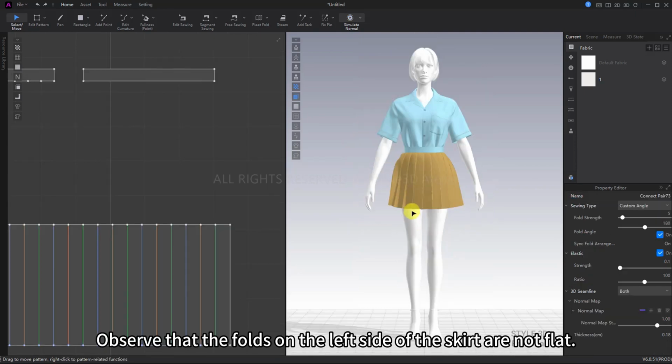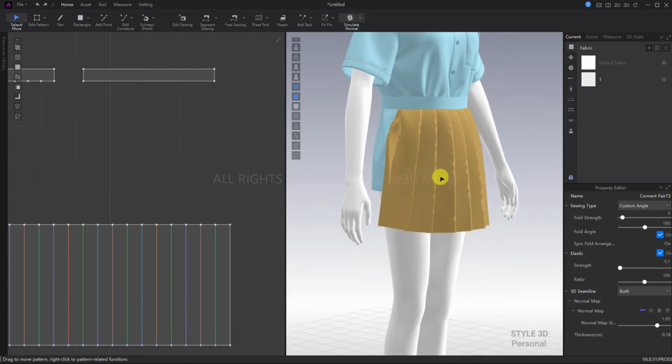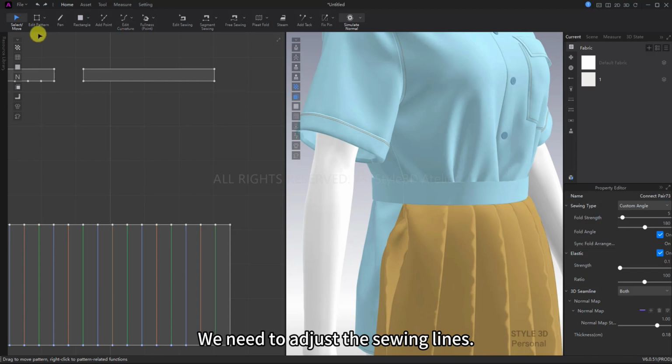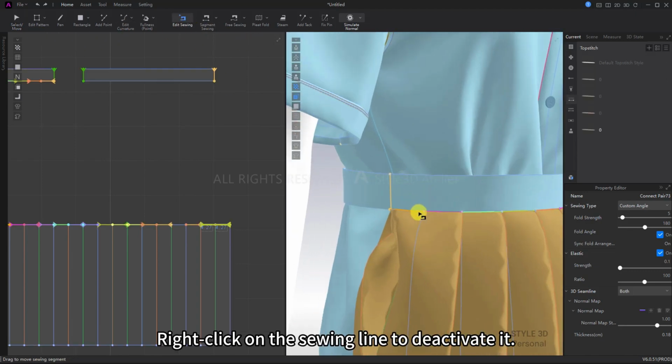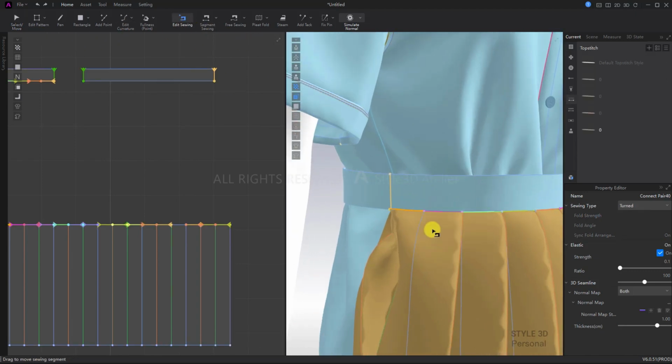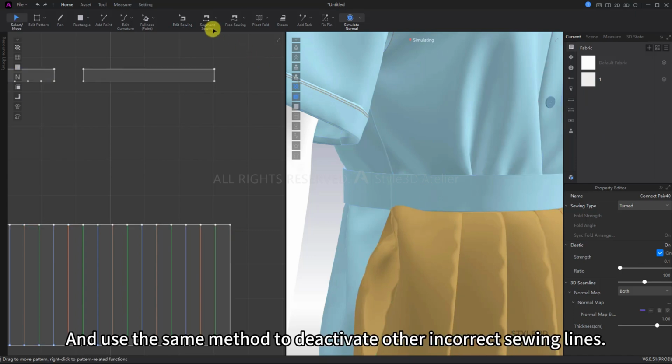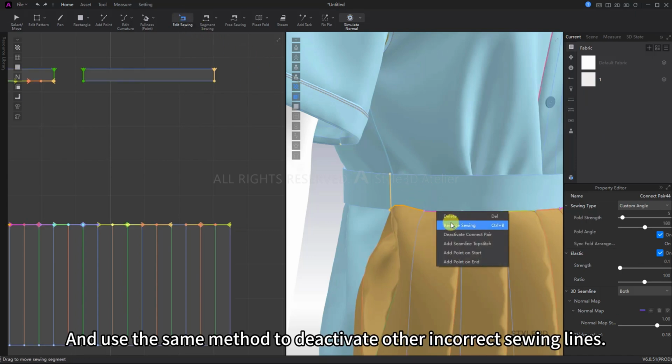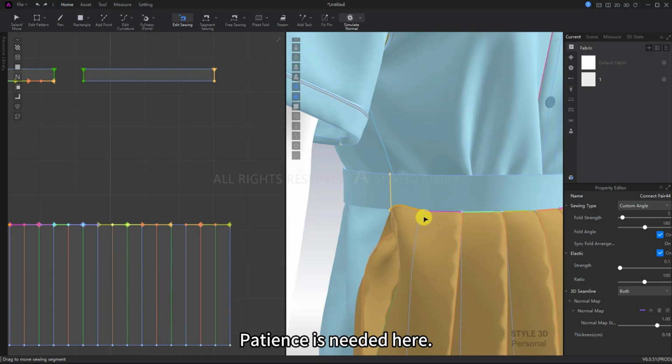Observe that the folds on the left side of the skirt are not flat. This is due to sewing problems. We need to adjust the sewing lines. Right-click on the sewing line to deactivate it. And use the same method to deactivate other incorrect sewing lines. Patience is needed here.